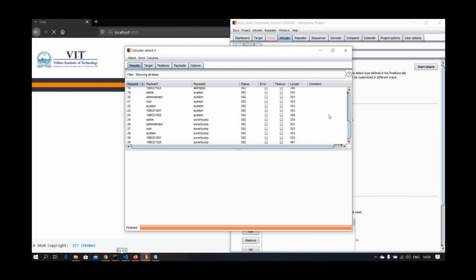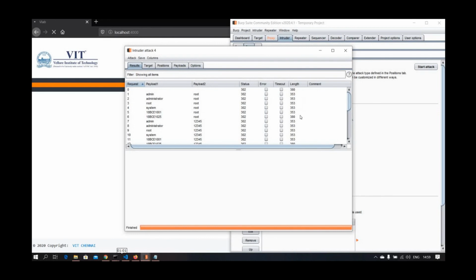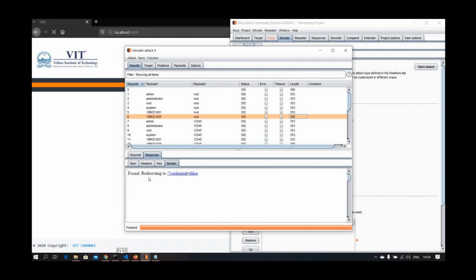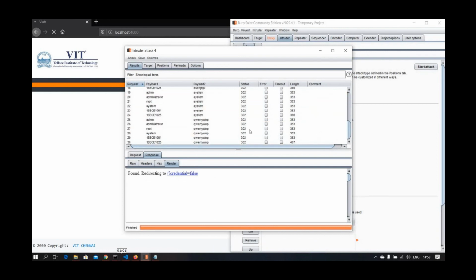So we can see many have the same lengths, but there are 1 or 2 values that have different lengths. So like this one might be the username or password. So we see the response and render. So we see that it is found redirecting to credential false. That means one of the 2 parameters is correct.